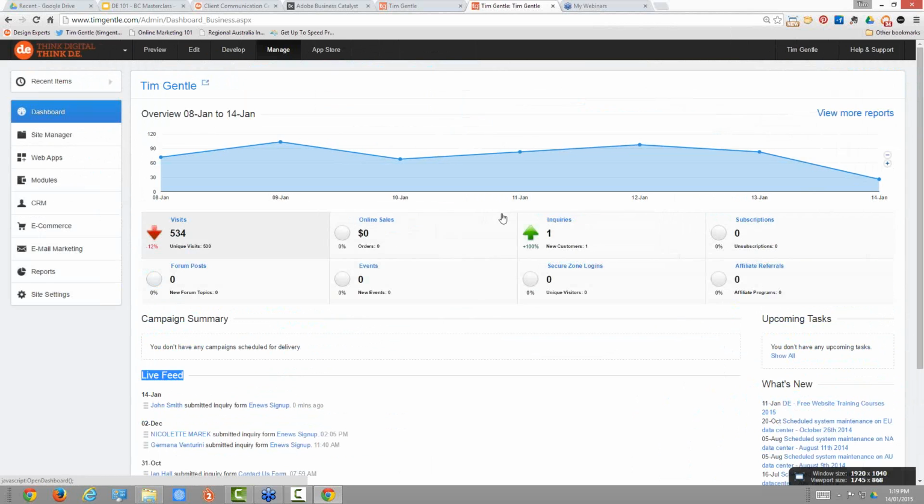The other thing I like about the dashboard is you can see here that one person has made an inquiry. So anyone who fills out a form on your website, anyone who subscribes to a newsletter, signs your blog, whatever you've got going on your website, it'll appear here. If you're running events, you'll have people that sign up to events. If you're selling online, you'll have the dollar value. If you've got a secure login, say a staff member logging in to the staff-only zone of your website, you'll see how many logins you get a week.